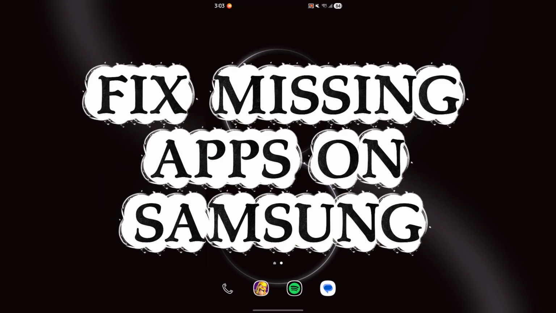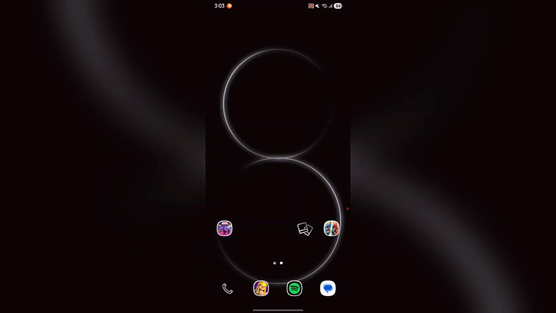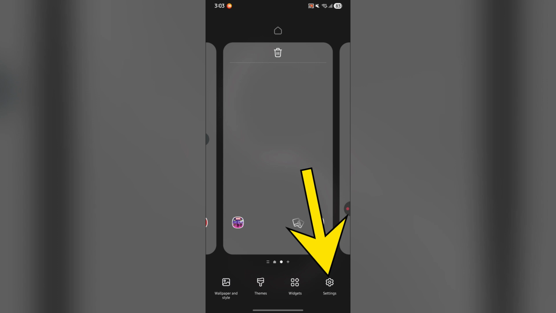How to fix missing apps on your Samsung phone. Now in order to fix the missing apps on Samsung phone, you just simply need to go to your home screen and hold it for a while until this setting option appears.